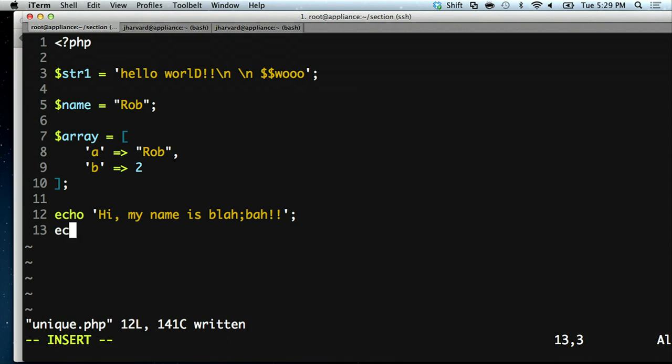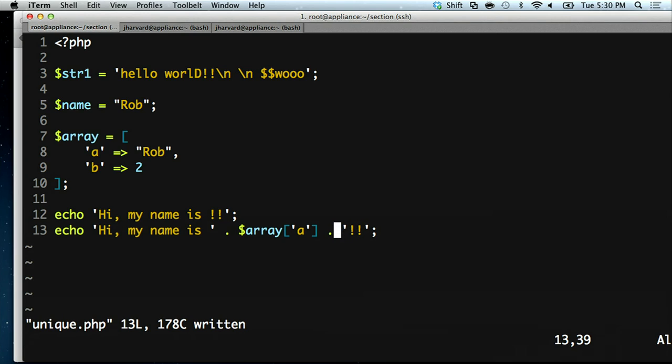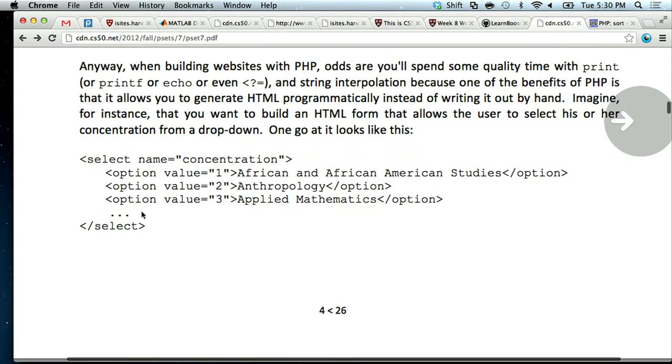I tend to even use single quotes where, like, hi, my name is, dot, array A, anyway. That's going to be equivalent to what we had before. But it's a matter of preference. And if you're using PHP, you probably don't care about the speed difference. There isn't enough to reason about to begin with. Any final questions? We actually didn't even get through all of it, but this stuff was boring.